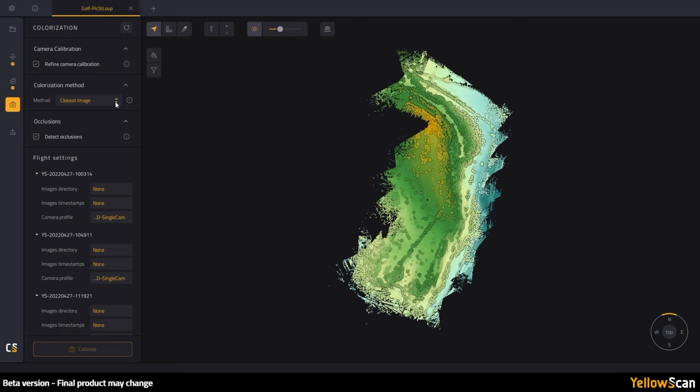Two colorization methods are available: using the closest image available, or the median color from all the images that see a given point. Lastly, the detection of occlusions will use the LiDAR point cloud to check if a point sees a given photo and use this color value or not.